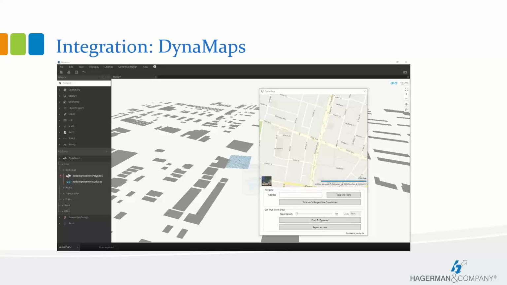the next kind of topic that I want to touch on here is all about integration. So this feature is relatively new, but it is pretty sweet because it allows you to access a mapping database, find your site location on the map, and in a lot of cases will allow you to import the building footprints. This allows us to quickly add site context into our Revit models.